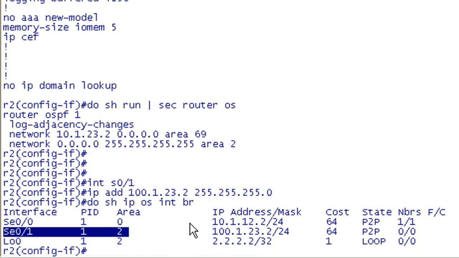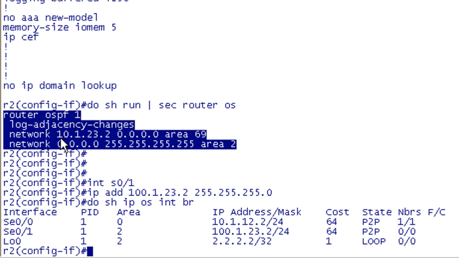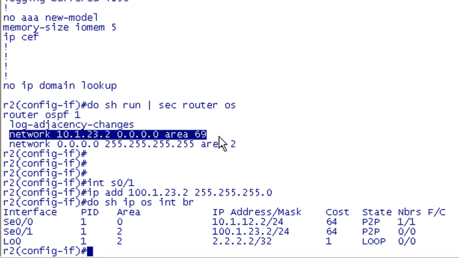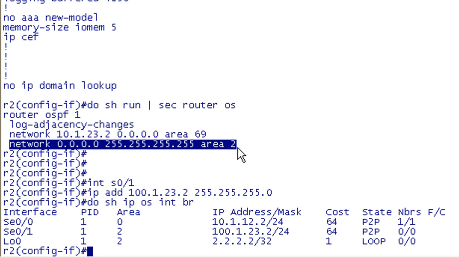Well, why is that? Well, if we remember back up here, it's going to assign this specific IP address, any interface that has this specific IP address, to area 69, and it's going to say, well, anything else, go ahead and assign to area 2. So that's what's happening here, is we're no longer matching. This 100.1.23.2 does not match this 10.1.23.2. So it's going to go ahead and say, oh, well, this line does not apply to me. Let me see what the next line is. The next line says, oh, go ahead and assign everything to area 2.